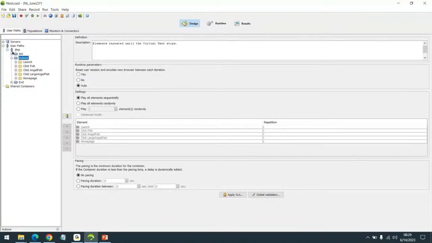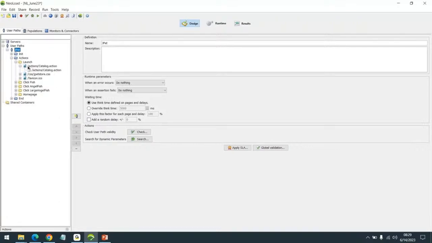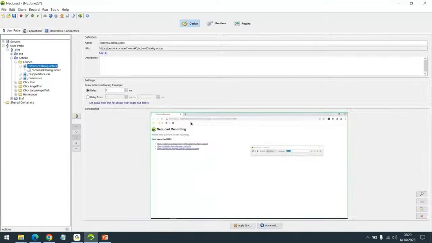There is a human type icon. Okay, the human type icon is usually called a user path. Violet folders are containers. Yellow folders are transactions. And here you see there is a white document with a blue ball icon. These are pages, web pages. Okay, so you can see this, right?